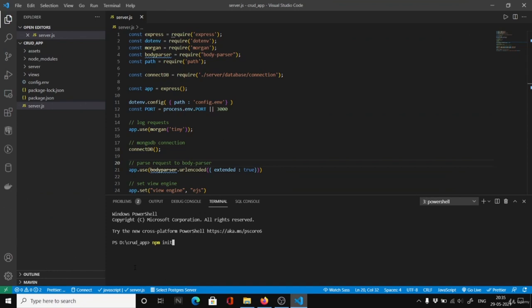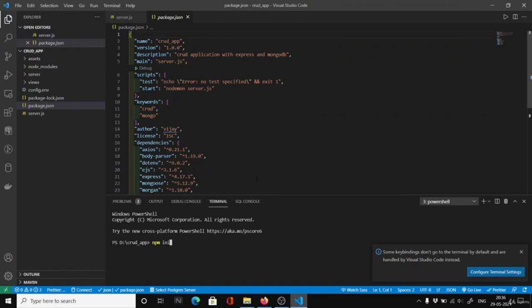You can give the keyword as CRUD, MongoDB, and it asks for author, so you can give your name. So with this, our setup is almost ready. With that, you could see your package.json file created.